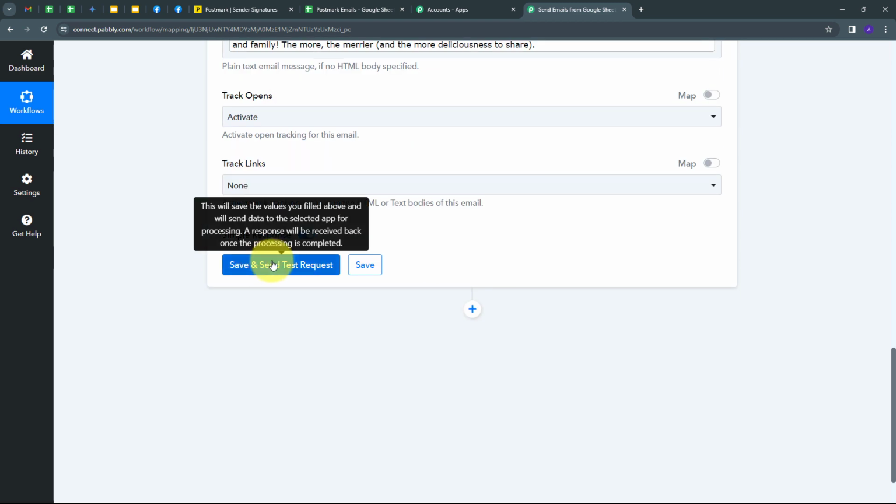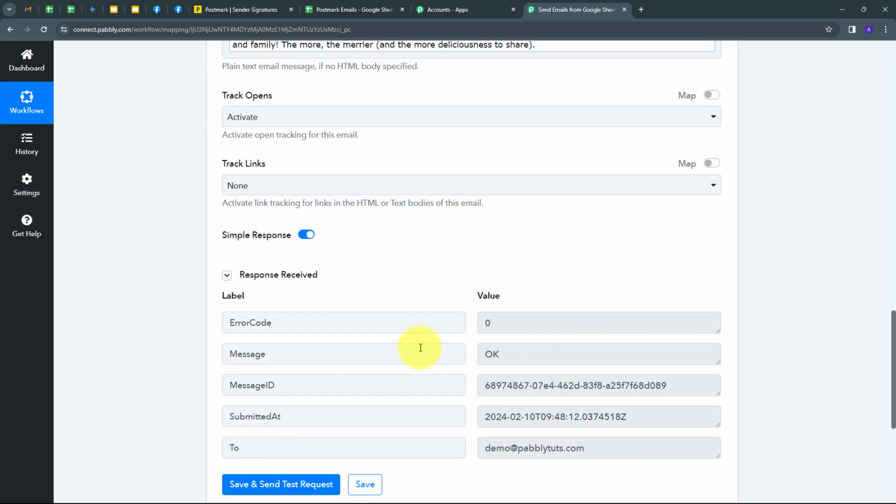Now I'm going to click on the save and send test request button. And here we can see we have received this response. This is a positive response, and this means that I have sent an email automatically to my user, which I have in my Google Sheet.